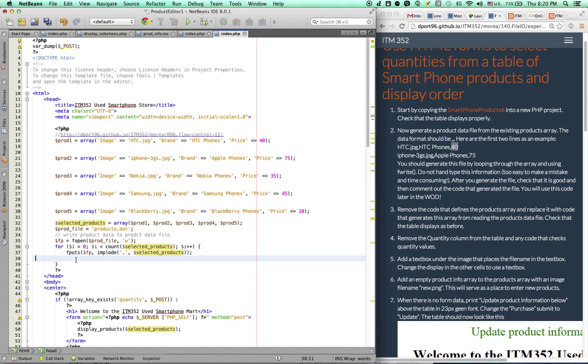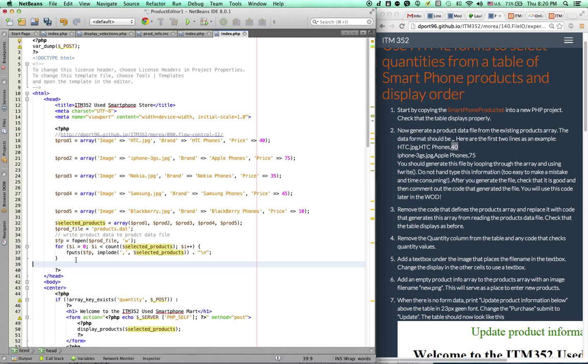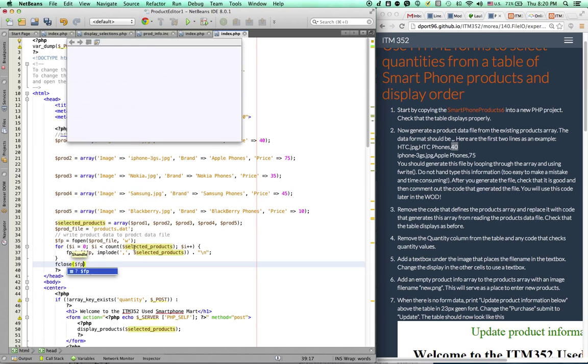So let's just do this right now. We'll just put a new line in here right now. So we'll say dot quote slash n, and that'll add a new line. And now after the loop is over, I've written line here, line there, line there, line there of all the products, and then I want to close it. What you open, you must close.